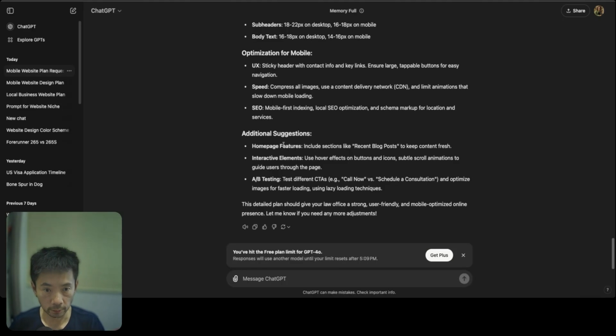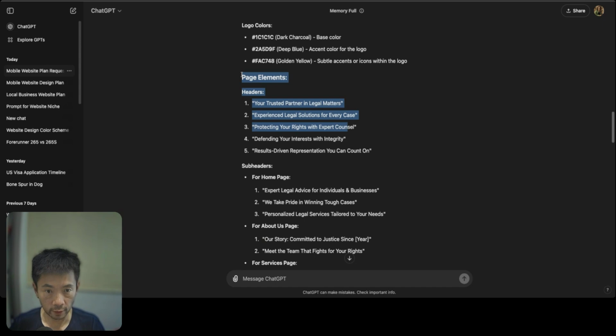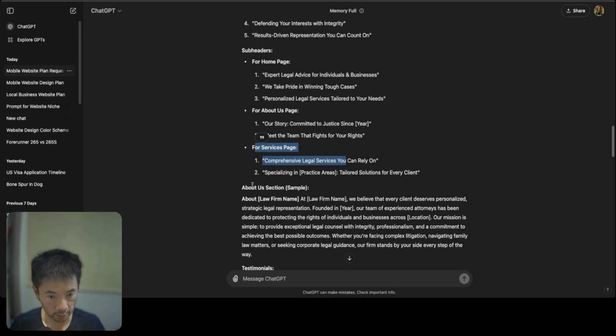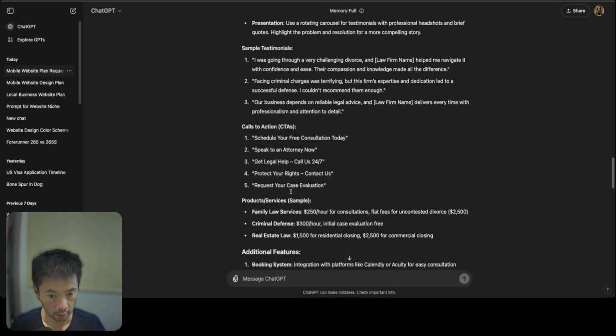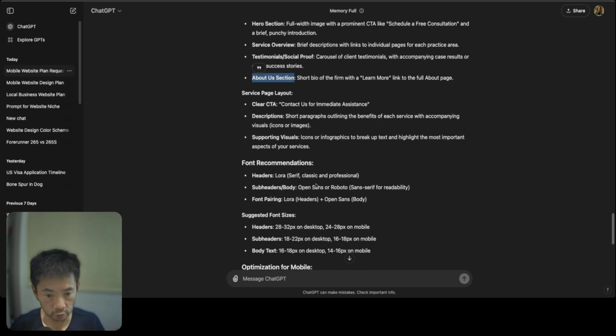All right, let's go back to the prompt and see what they recommended. So we have some page elements with some headers, some subheaders, and then for about us, and some call to actions here. Okay, so content structure. This is for the home page. We have a hero section, service overview, testimonial, and then about us section. So we can start building this, and it also has some font recommendations.